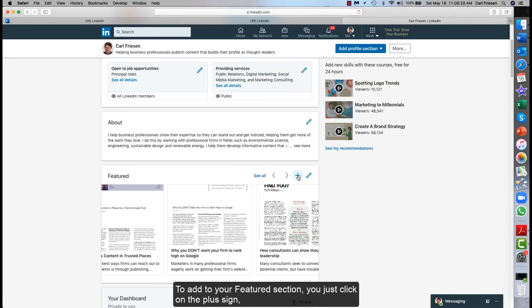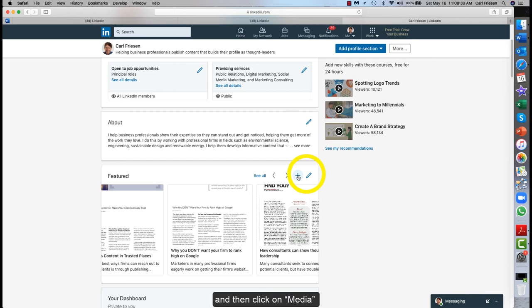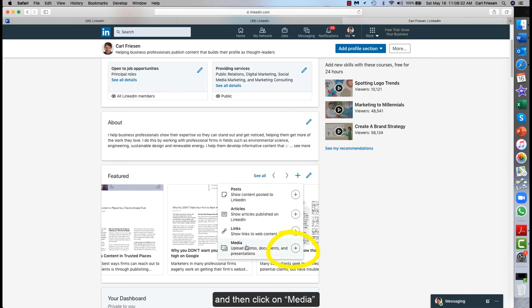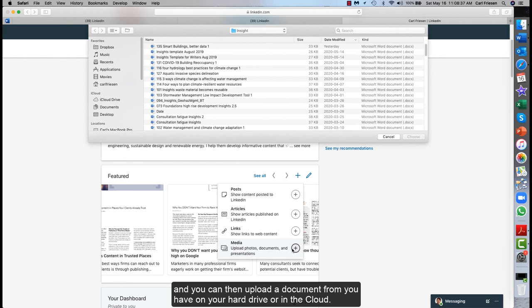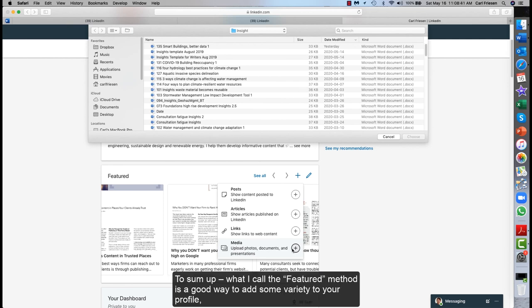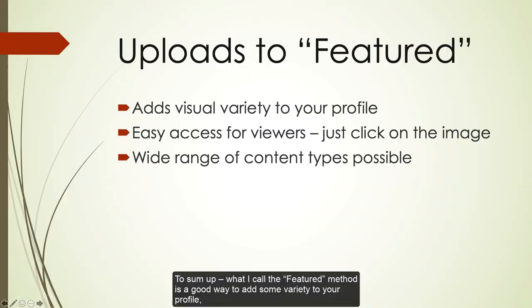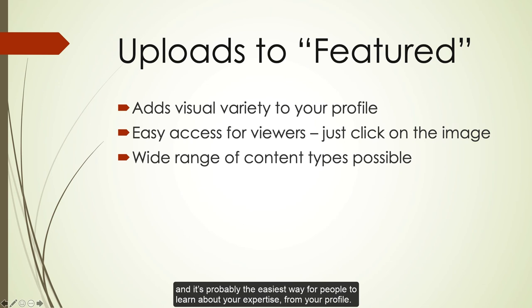To add to your featured section, you just click on the plus sign and then click on Media. And you can then upload a document from what you have on your hard drive or in the cloud. To sum up, what I call the featured method is a good way to add some variety to your profile, and it's probably the easiest way for people to learn about your expertise from your profile.